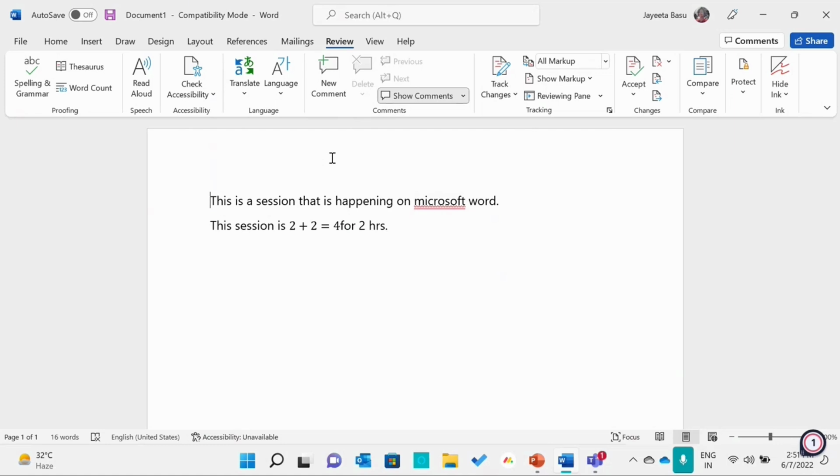You have the comments, where you can add new comments for your teams, or let's say you want to tag somebody for them to review a certain paragraph, you can do that with the help of new comment. You also have show comments. You can delete a comment or go to the first comment and navigate through all the comments that have been added, and you can do that as well.